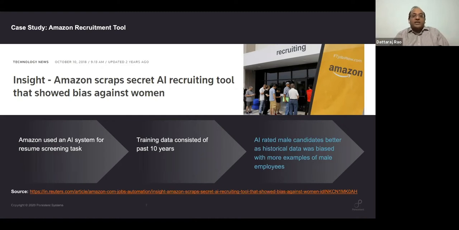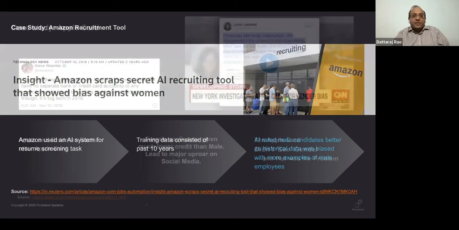And now there are tools, and I'll show an example of one of these tools, which can actually help you measure and quantify the bias in your algorithm. And there are tools by which you can even mitigate it while training.